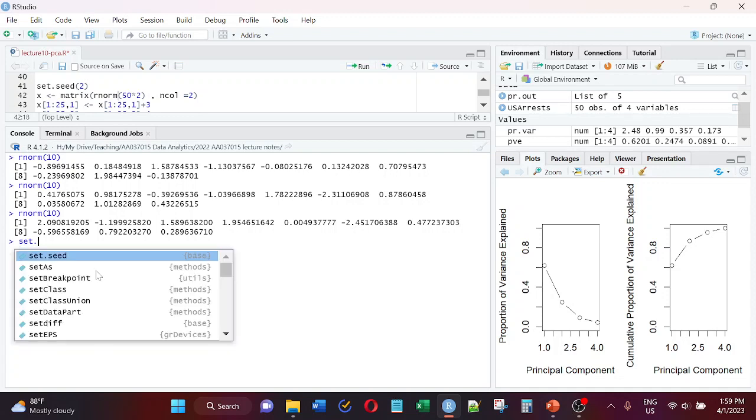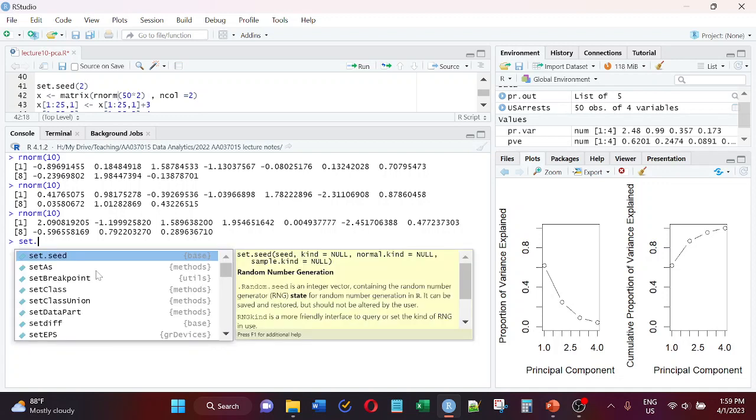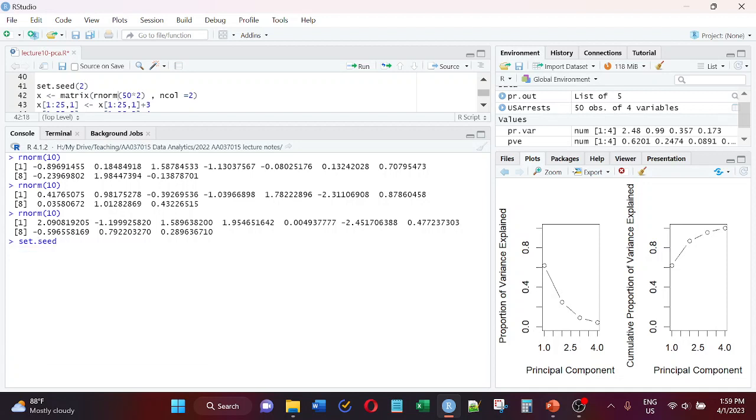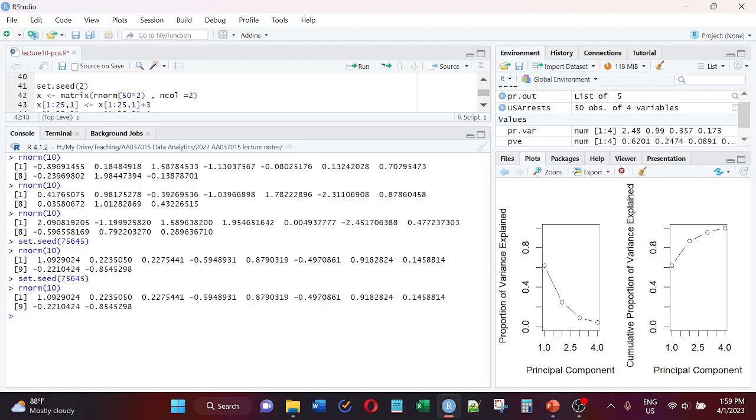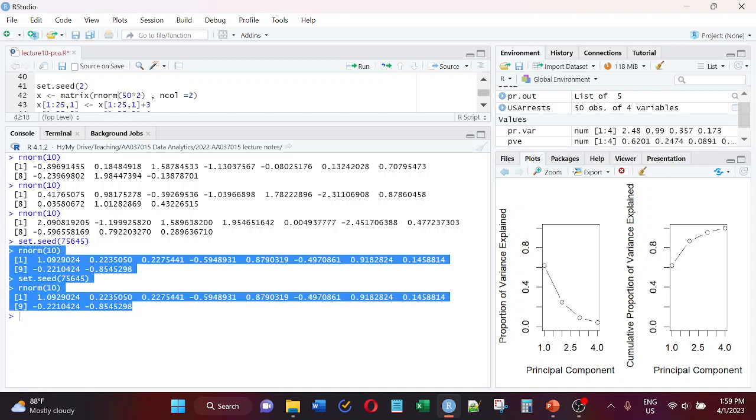It fixes the randomness in the samples. You can put any number here. I'm just using this number, and then I come up with rnorm of 10. If I want to repeat again, I can just type it in again, and you can see that the last two are exactly the same.